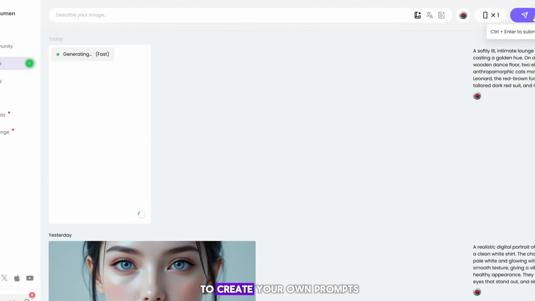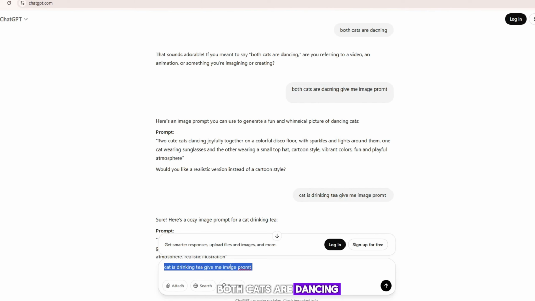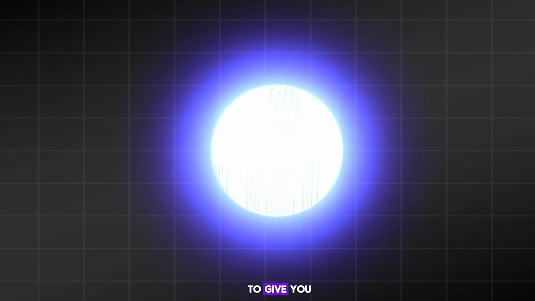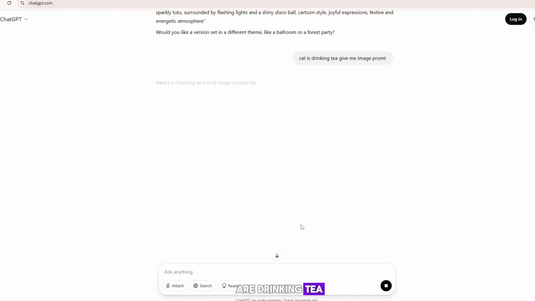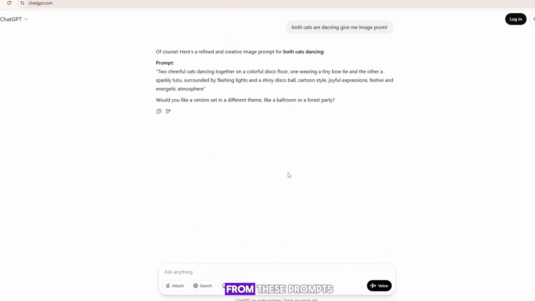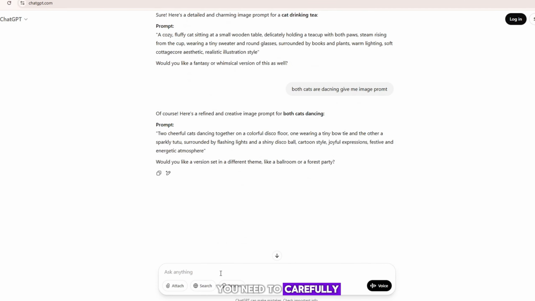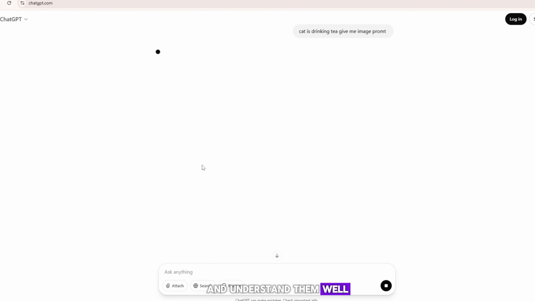Additionally, if you want to create your own prompts, for example, you can open ChatGPT and write something like, "Both cats are dancing," or you can create a prompt for me to give you. Or if the cats are drinking tea, you can make a prompt for that too. But the images generated from these prompts might not turn out as expected. You need to carefully look at my prompts and understand them well.